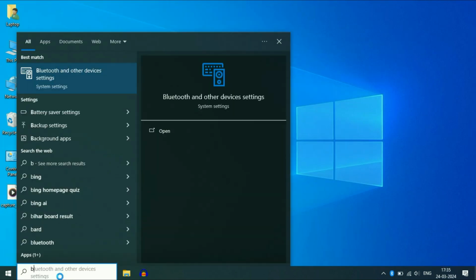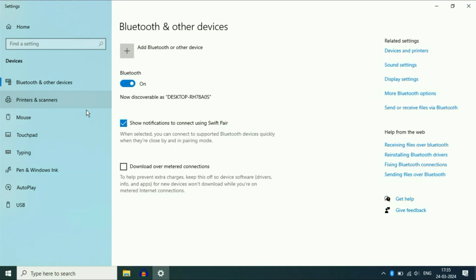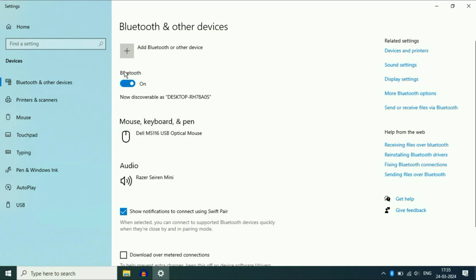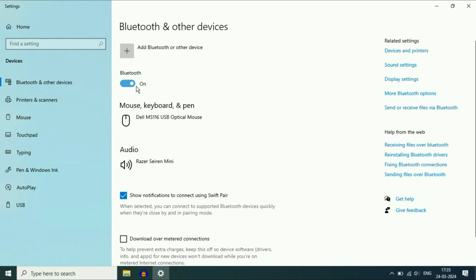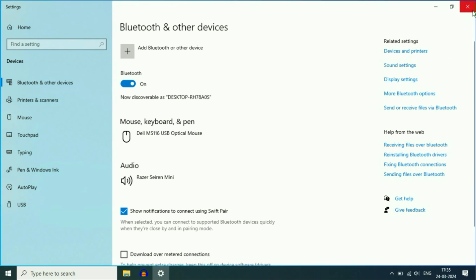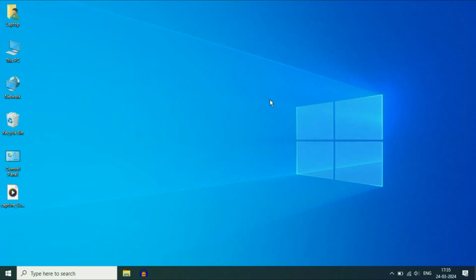Now I will check the Bluetooth option. And here you can see the Bluetooth on and off button is now showing. And if you're still getting the same issue, now move on to the next method you can try.